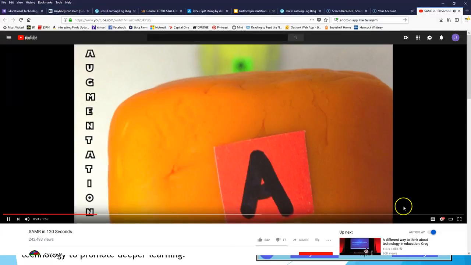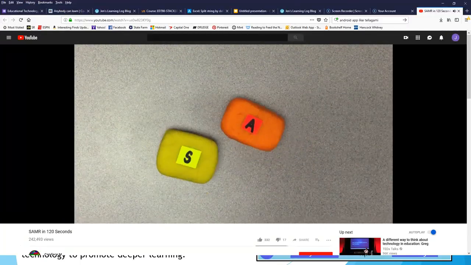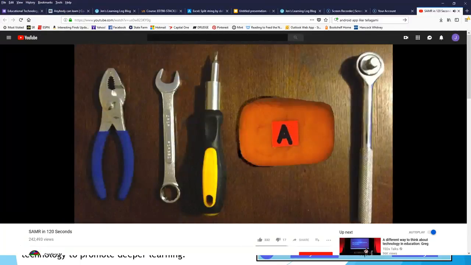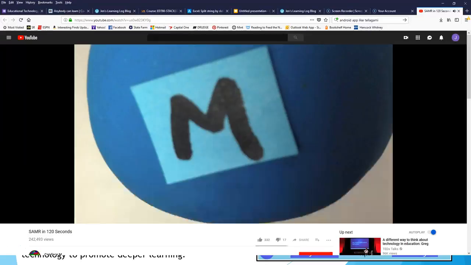The next level is augmentation. At this level, the tech is still a substitute, but provides more functionality as students work to complete the same task. The ability to share your Google Doc in one click and the fact that it saves to the cloud automatically and provides you access from anywhere is an increase in functionality. The next level is modification.